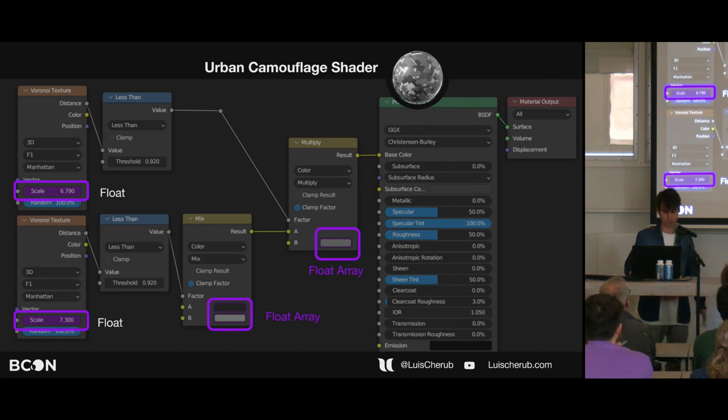For an easier approach, I'll be using the urban camouflage material as an example, which can be replicated fairly quickly with only two multiplied Voronoi textures. Here, we'll be identifying its main artistic values that we aim to expose, totaling 5: the scale for each respective noise, and their colors, which total 3 float arrays.